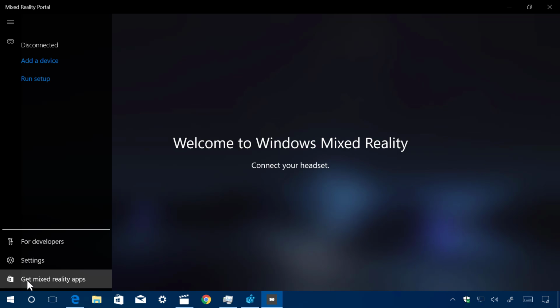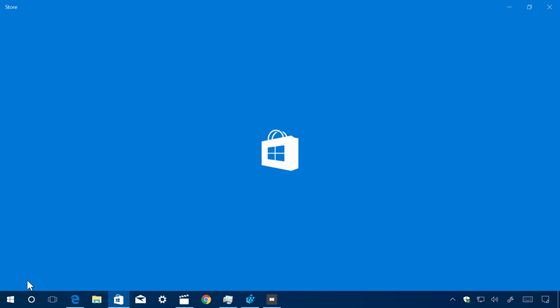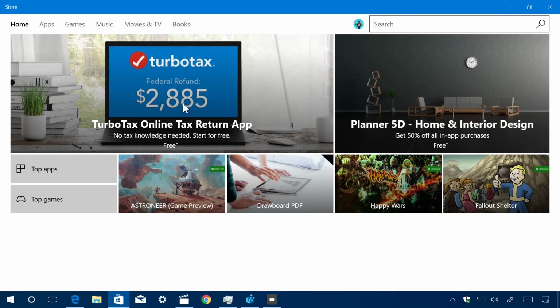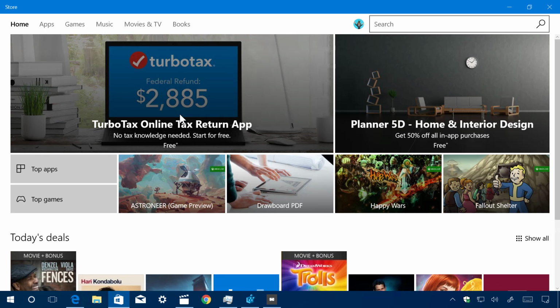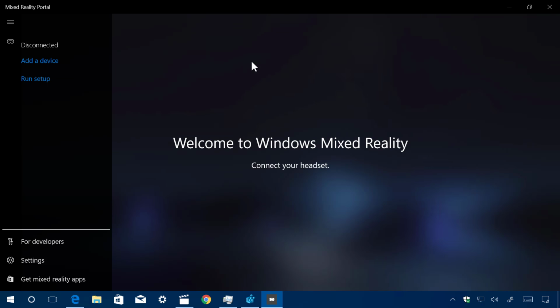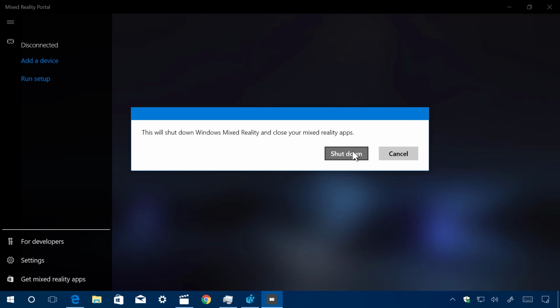There is also a new button to get mixed reality apps. Let me see if that actually gets me to some of the apps. No, right now it only opens the store, and apparently there is no apps right now for mixed reality, but in the future we're gonna find some of them. Alright, so that's the mixed reality portal, and I'm going to shut down. This shutdown is going to shut down the app. It's not going to shut down your computer. Just want to let you know that.